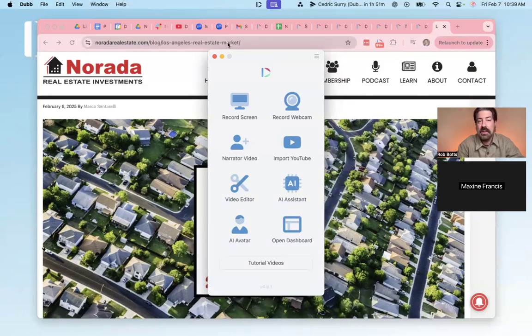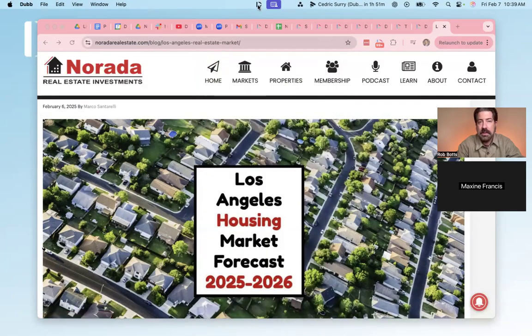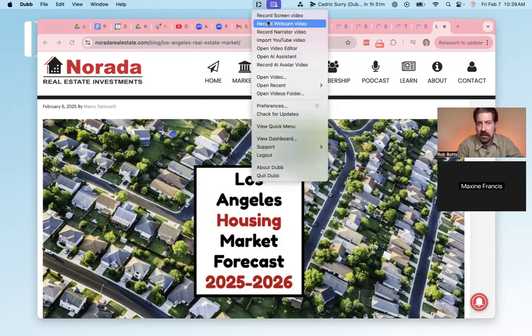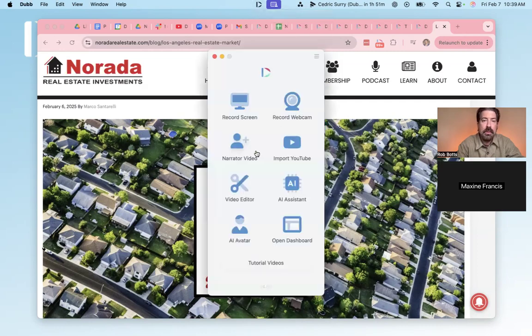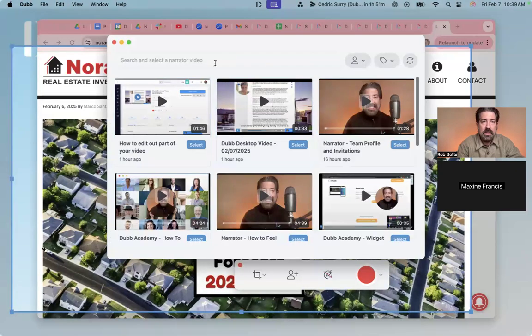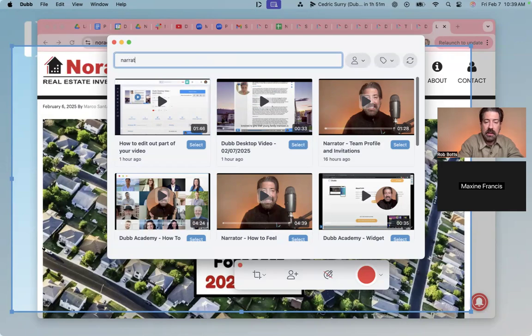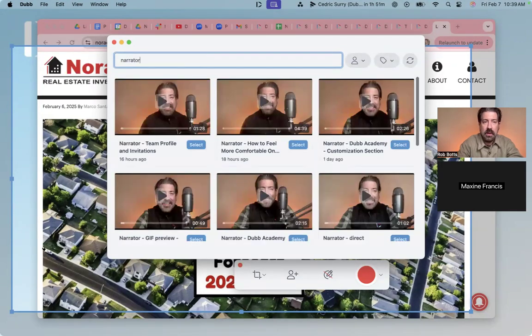I had it off. All right, so desktop app. Let me close this. Up here at the top, the D symbol here. Click quick start menu, quick view menu right here. Open up here. Now you can see this, right? Then click narrator video, select in your video library. It takes you here. Just select that video that you wanted.